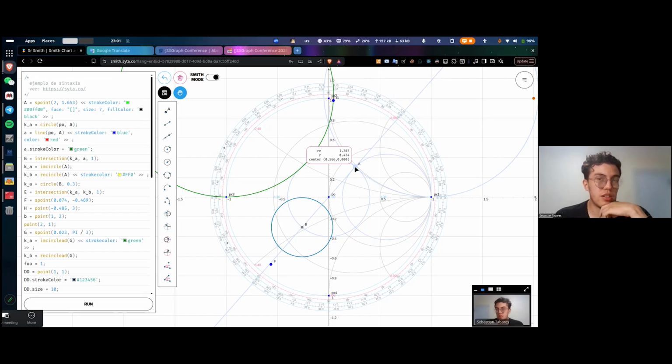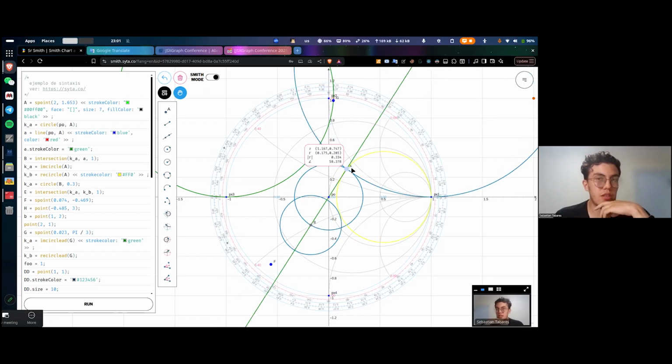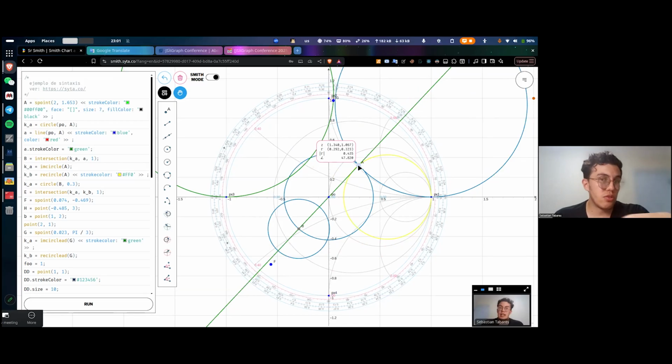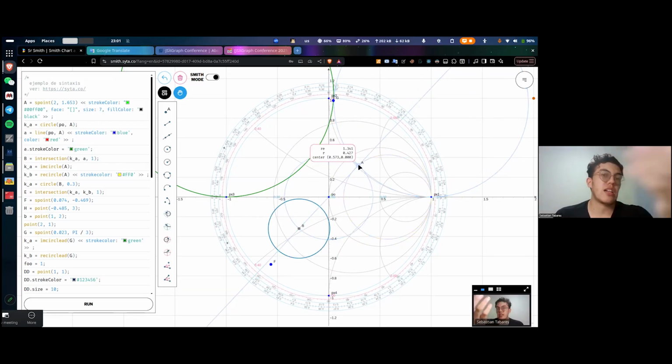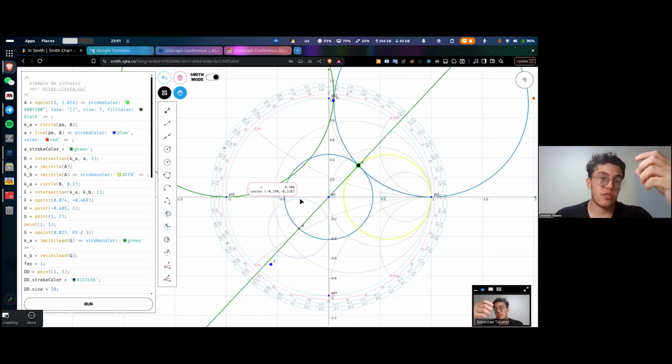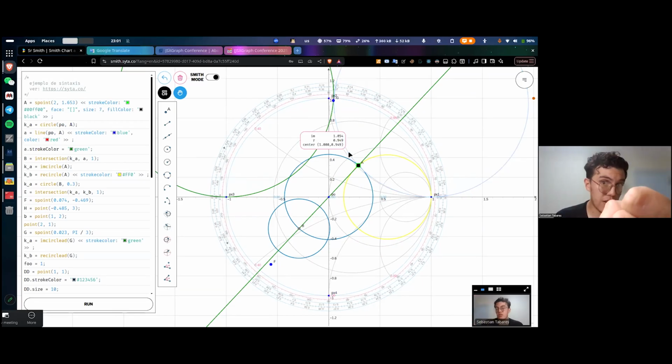So you can see here that it recalculates the numbers, and it shows you very specific parameters like impedance, the real part, the center, the radius of the circle, and others. It depends on the element that you select. When I select a circle, it only shows you the radius and the center. But when you select an imaginary circle, it shows you the imaginary part, the radius, and the center.